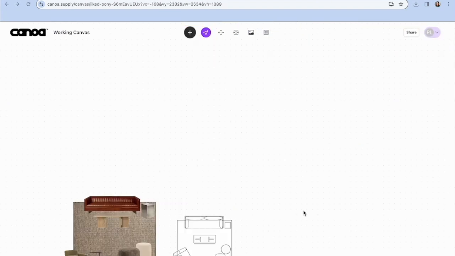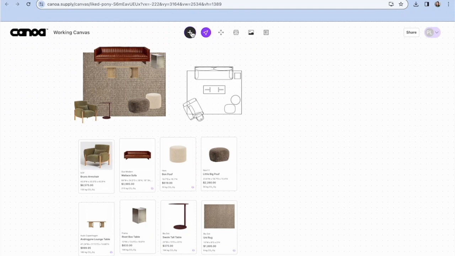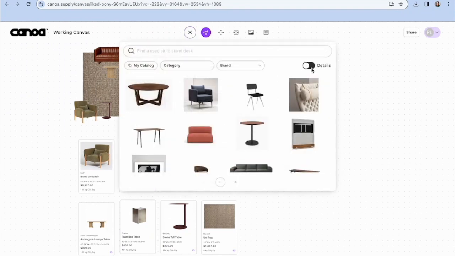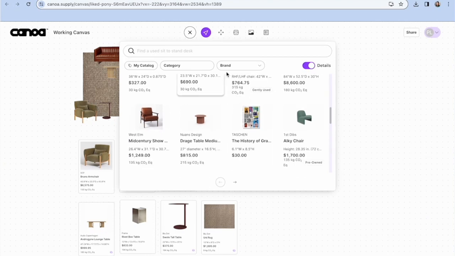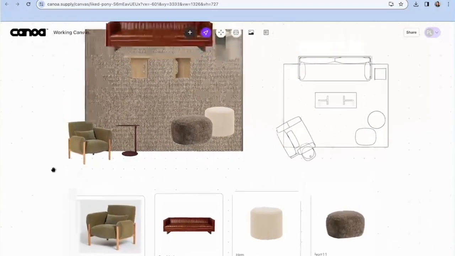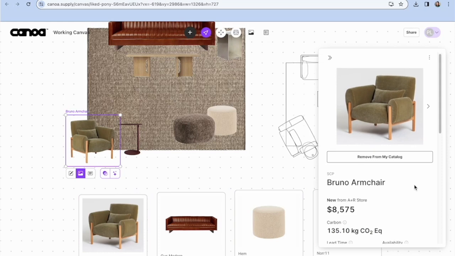As you know, Canvas is more than just a typical digital mood board. Our Canvas is connected to a product catalog where every product is enriched with incredible data, like product specs and embodied carbon. When you add a product into your Canvas, you can find all of the product details by right-clicking and selecting View Product Details. A side panel will open up that shows you all of the product data.